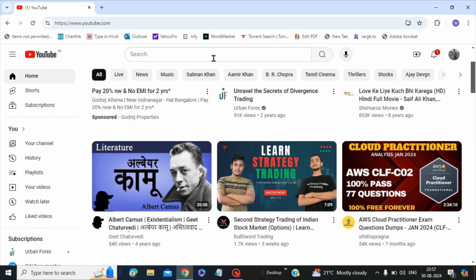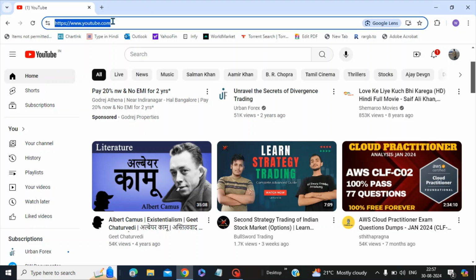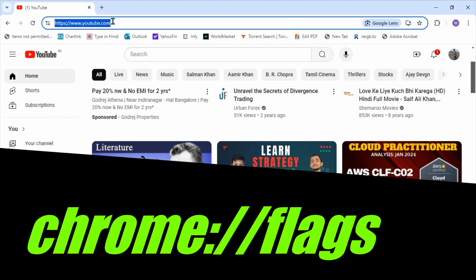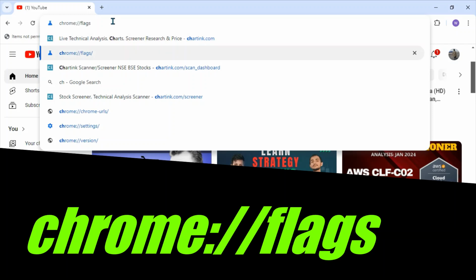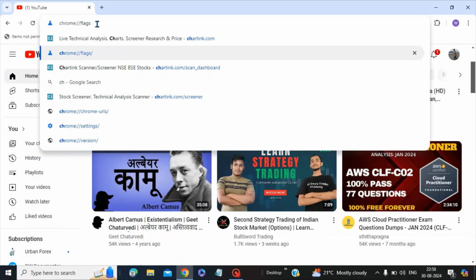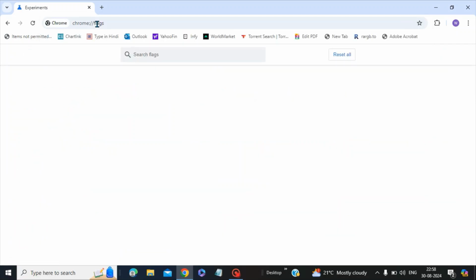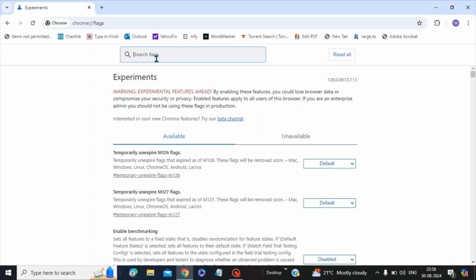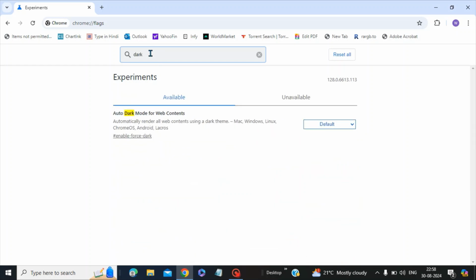Now we have to do some sort of a setting for this in Chrome, and to do this you have to type here chrome colon double forward slash and then flags. Press enter, and in the search flag you have to write here dark. So you can see auto dark mode for web content.